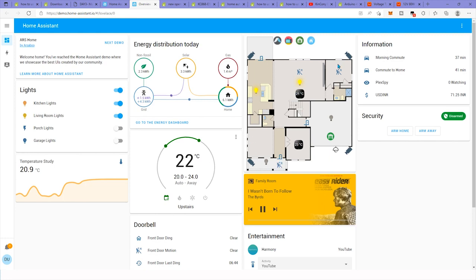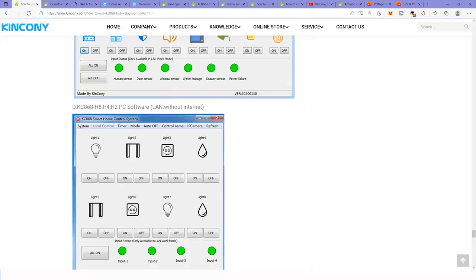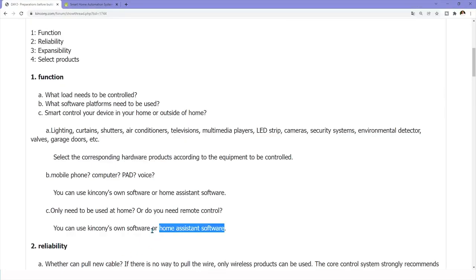And it also has a door image and media player, some security sensors and some monitoring information. So this is a powerful platform, Home Assistant. And our product, Kinkoni, will support Home Assistant if you have a Raspberry Pi or the K8668 server hardware. I will tell you how to choose later.